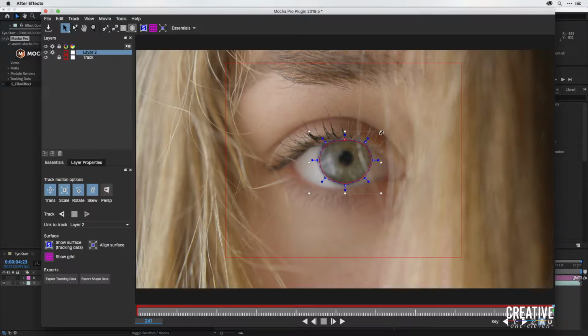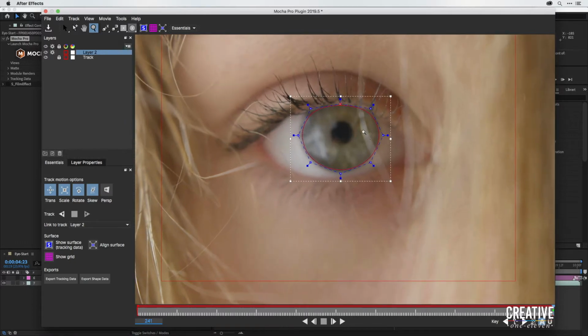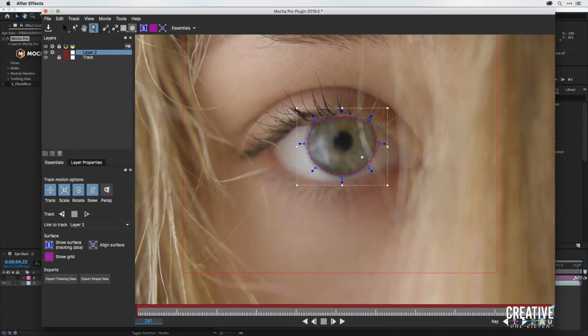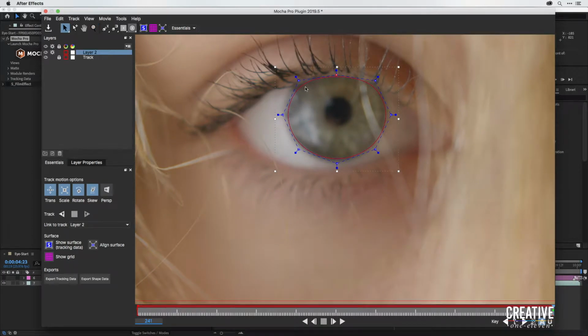Now, if you need to see things more closely, you can hold down the Z key for zoom, and then click and drag up to zoom in, or drag down to zoom out. I'm being a little conservative with this matte, so maybe I'll make it come out just a little bit further, and I'll move this one point in just like so. Okay, so I'll go ahead and double click on layer 2, and we'll call this iris.